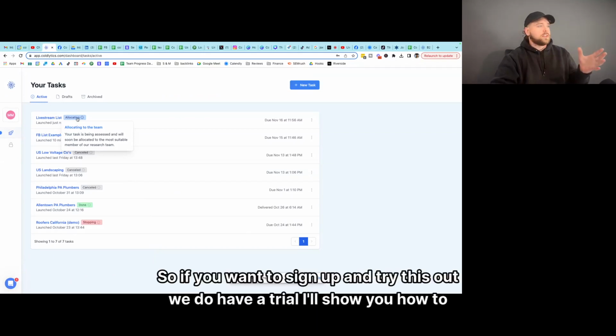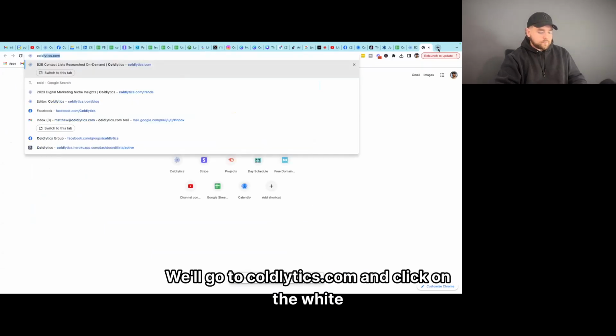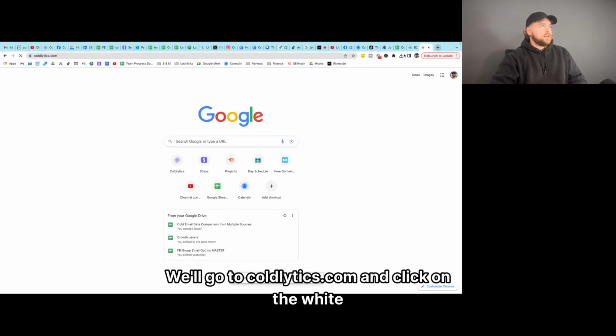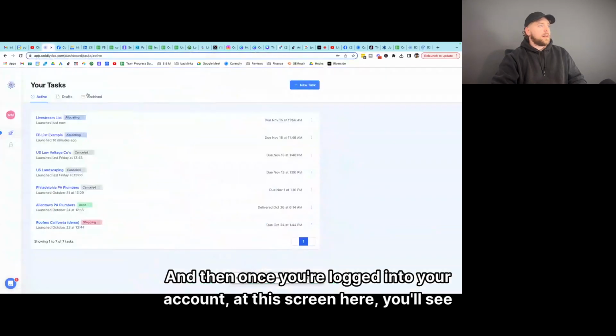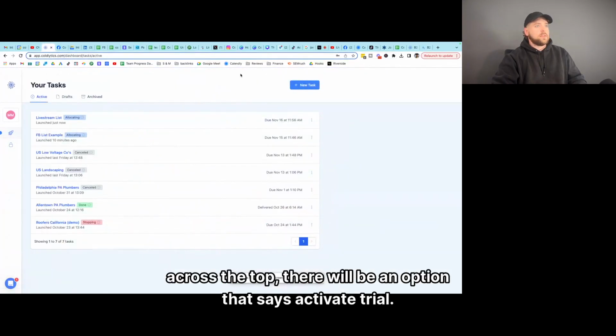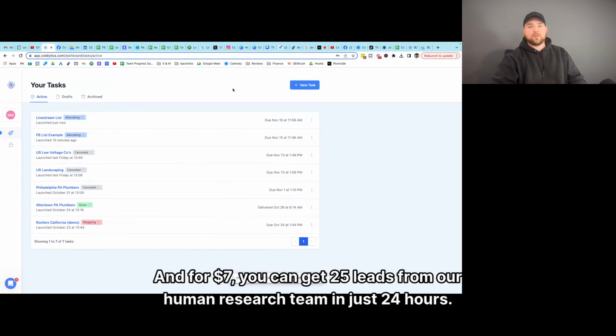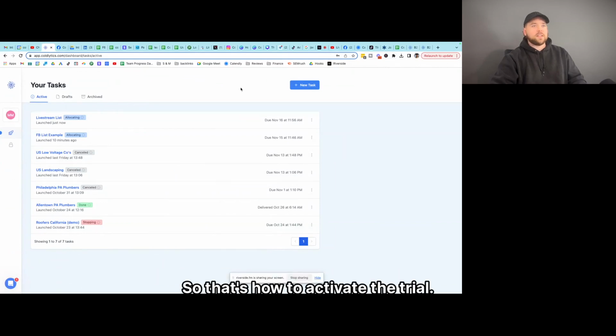So if you want to sign up and try this out, we do have a trial. I'll show you how to get there. We'll go to coldlytics.com and click on the white sign up button. And then once you're logged into your account, at this screen here, you'll see across the top, there will be an option that says activate trial. And for $7, you can get 25 leads from our human research team in just 24 hours. So that's how to activate the trial.